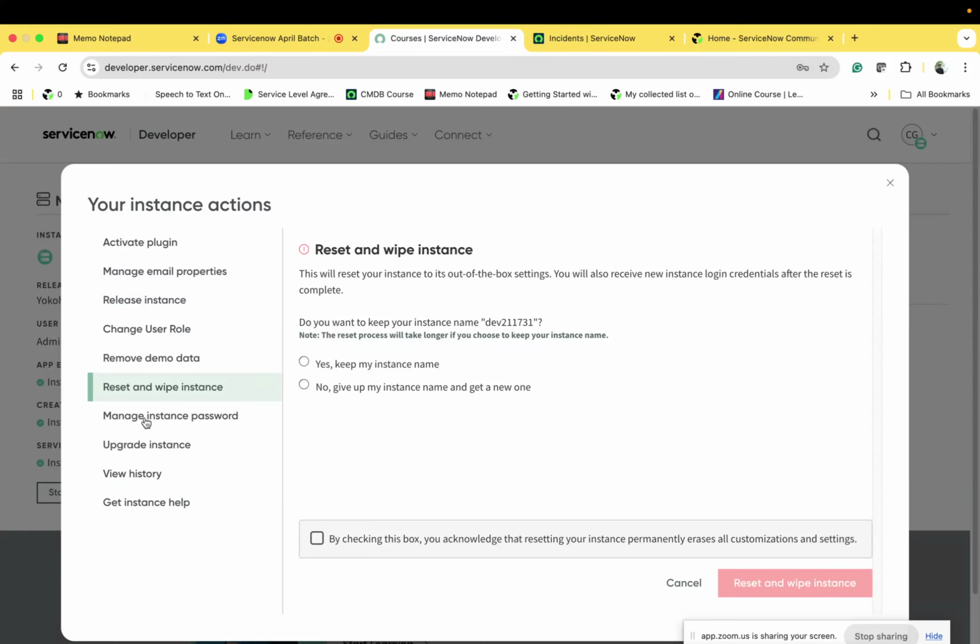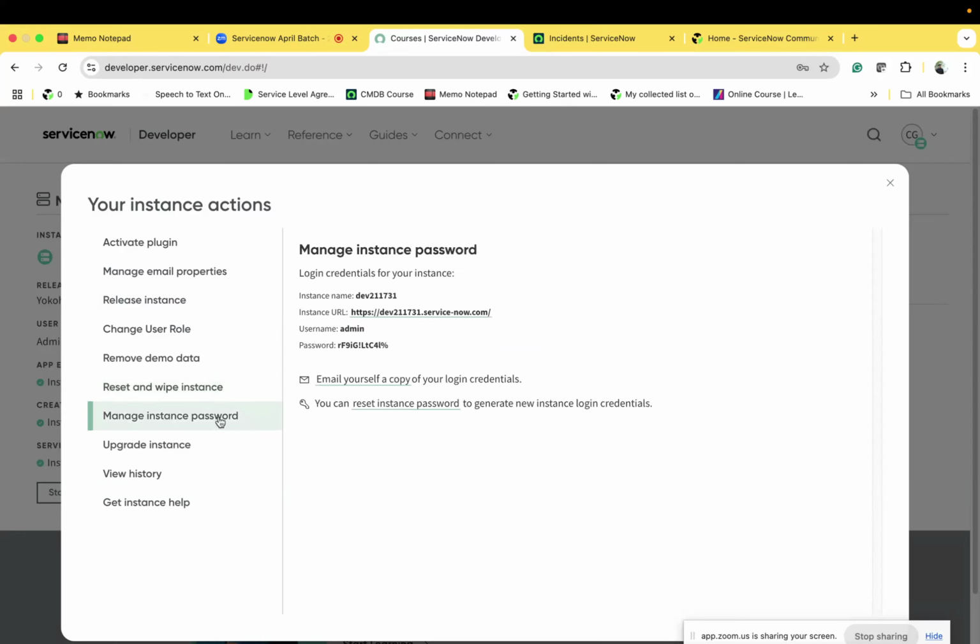Next one is manage instance password. By default, ServiceNow is giving some email and password. Here you can see the admin email, and you can reset the password. If you want to reset the password, you can reset it here. This is the username and this is the password they have given by default.